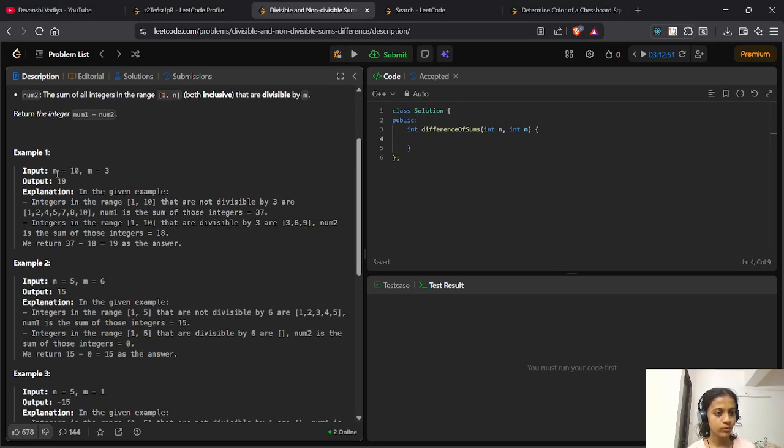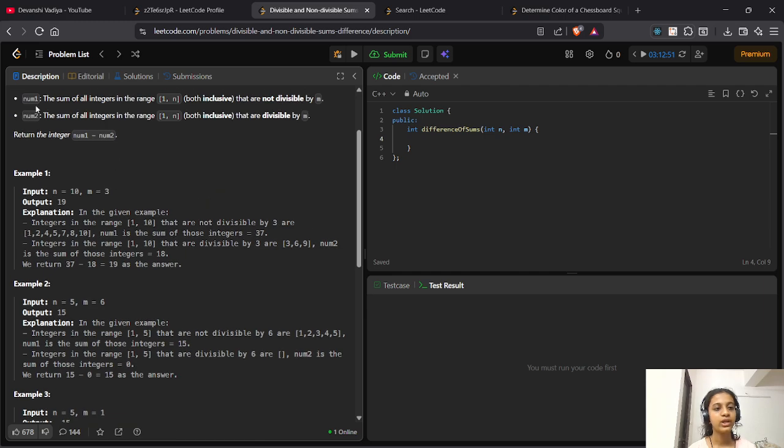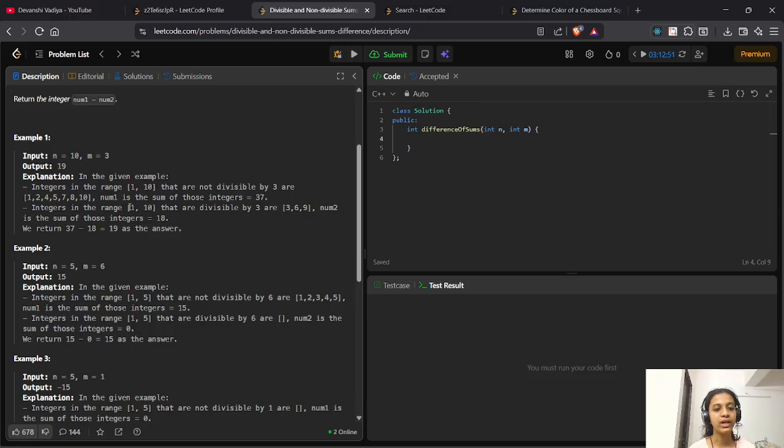As you can see in the input, n is equal to 10 and m is equal to 3. So in num1 we'll have all the elements that are not divisible by m. From 1 to 10 we have these integers that are not divisible by 3, and by adding them we get 37. Now in num2 we have the numbers from 1 to 10 that are divisible by 3, that are 3, 6, 9, and by adding them we have 3 plus 6 plus 9, which is 18. Now it is 37 minus 18.